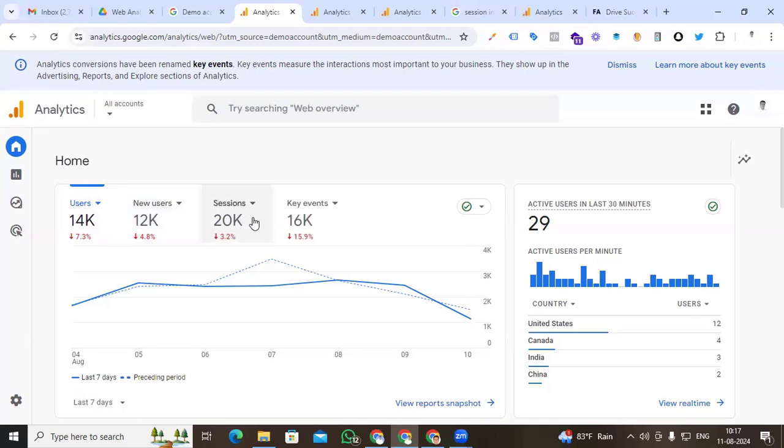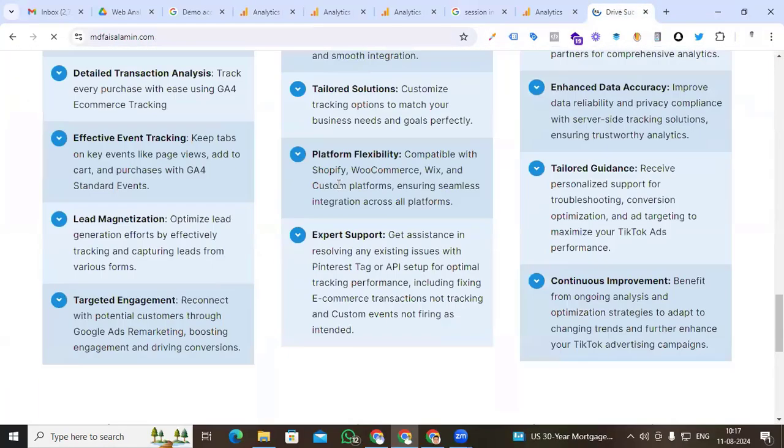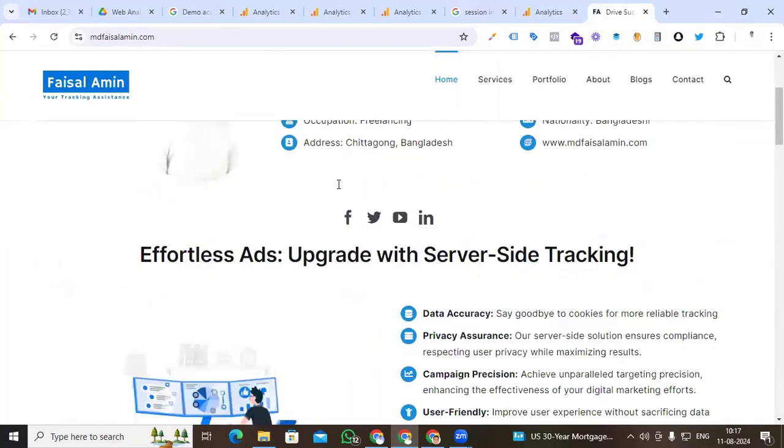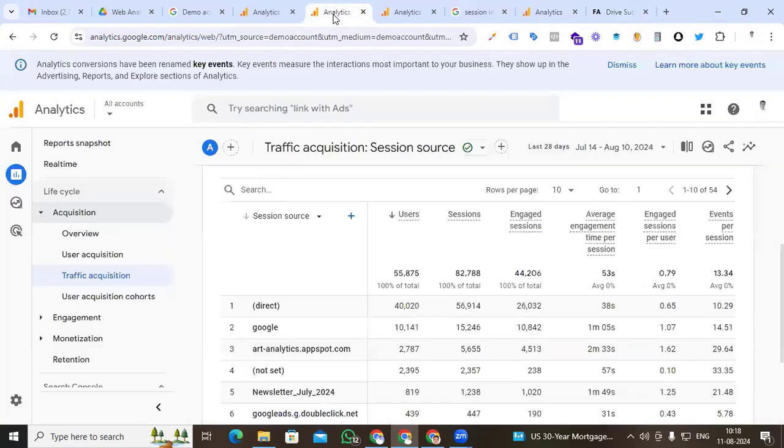Then we see sessions. What is a session? When a user lands on your site or app, a session starts. Suppose that is my website. I land on your site and scroll, and then the session starts according to Google Analytics 4. What is the duration of a session? Google Analytics says they count a session for 30 minutes. After 30 minutes, a new session starts.